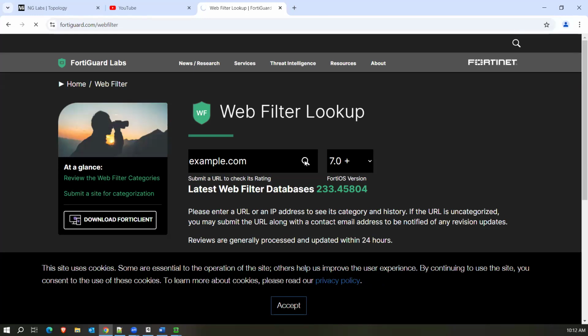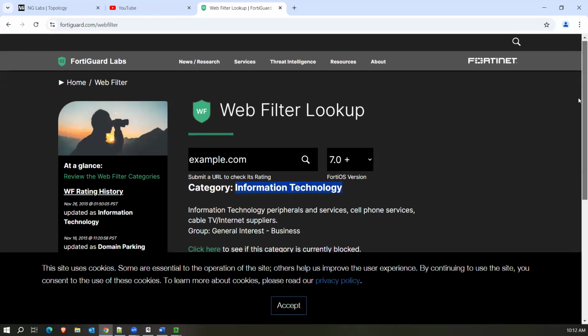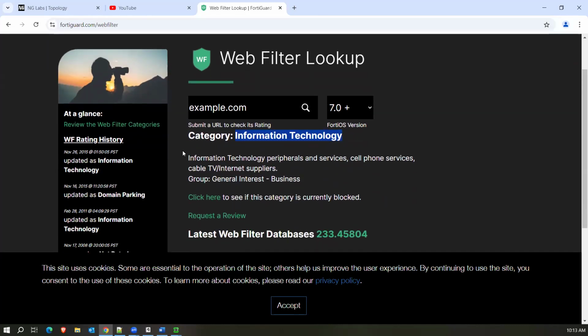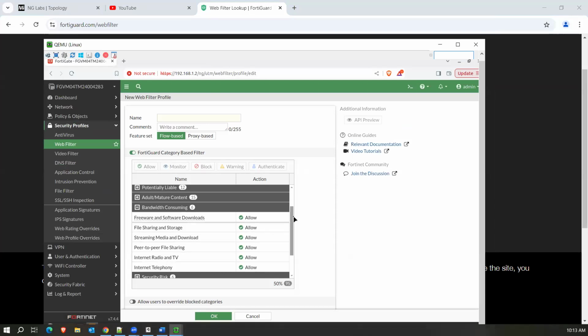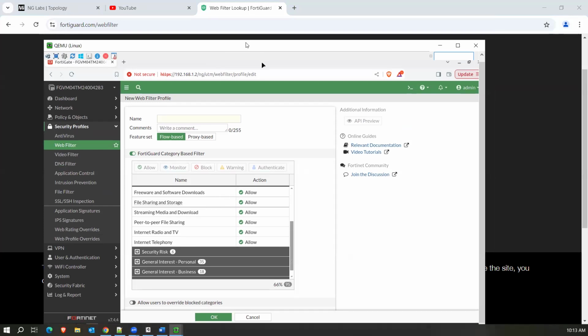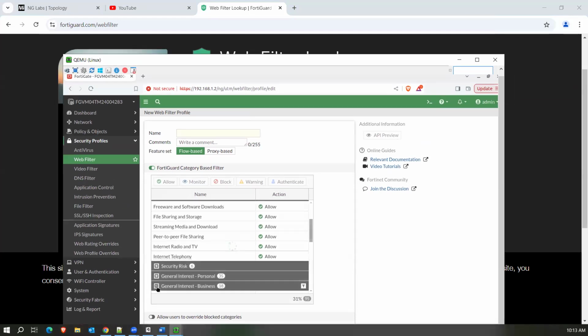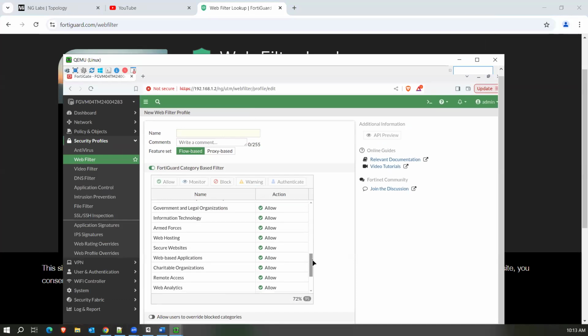Let's see which category it belongs to. So this belongs to information technology. So if you want to allow access to this particular website, example.com, then on the firewall, you should allow IT. So information technology will come under category group general interest business. So under general interest business, you will have information technology.